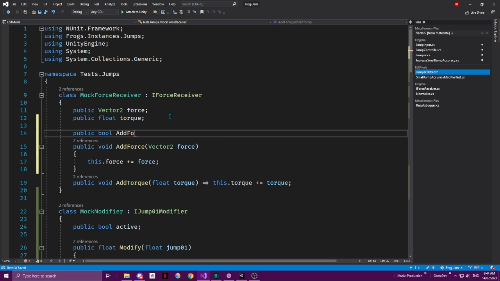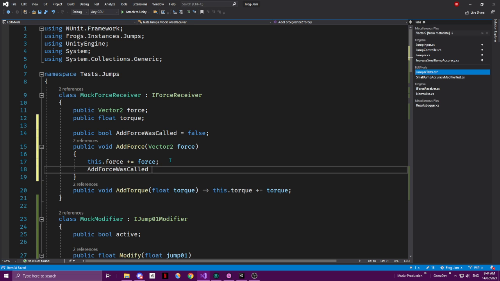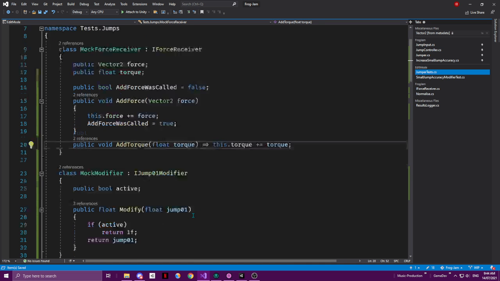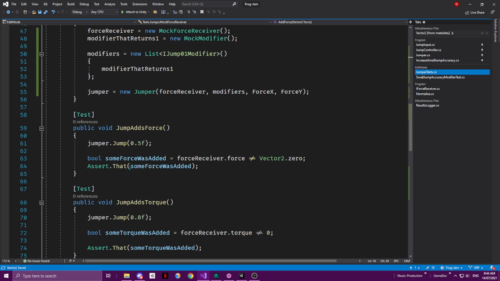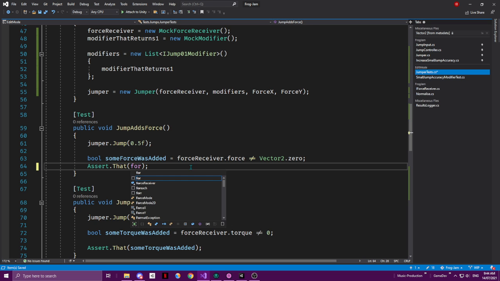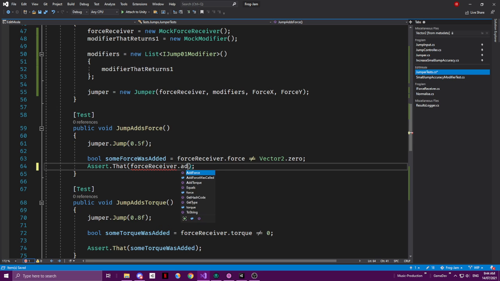Add force was full false. Cool. So now instead of testing, assert that force receiver dot add force was called.